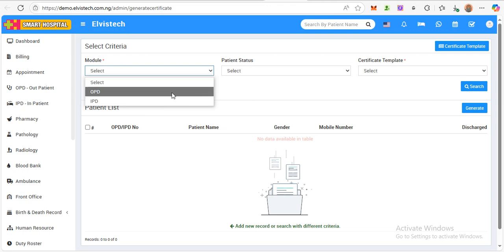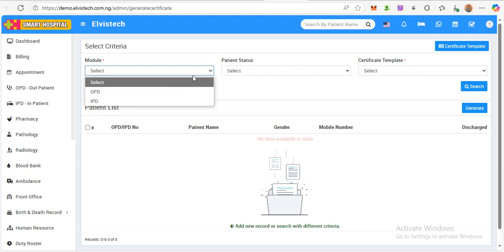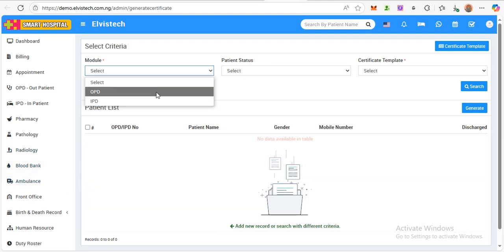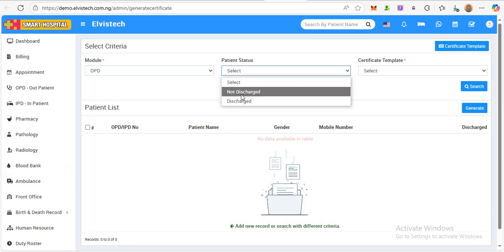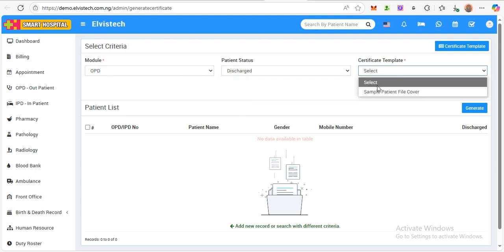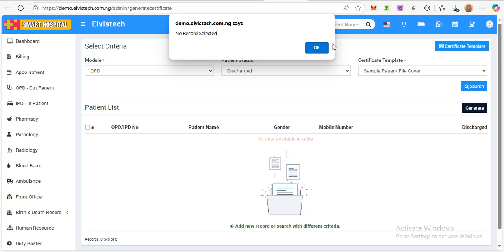This is for patient. You have OPD and IPD patient. Remember that these are the ones that we added, patient that we added. We didn't add pathology, radiology, and the rest. So this is the ones that we added. So for OPD patient, what kind of certificate would you want? Discharged certificate or non-discharged certificate? Let's say discharged certificate. Certificate template, sample patient, file cover, then you generate.